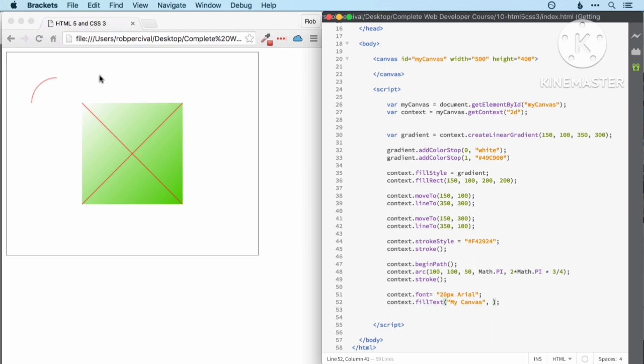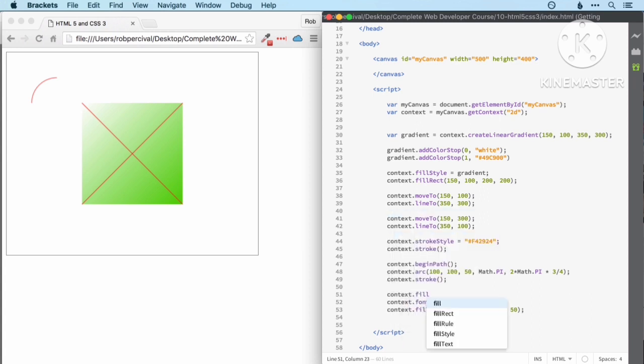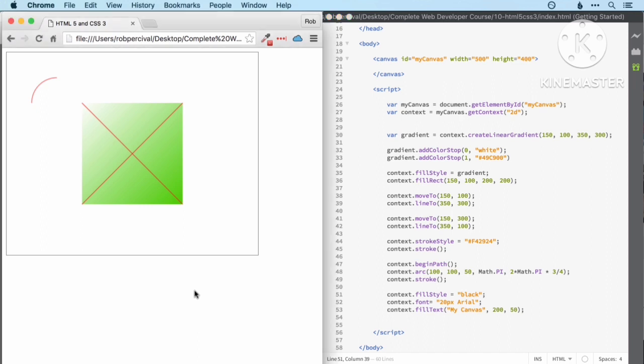So if I want it somewhere around the middle at the top there, I might specify 200, 50. And then just before we run that, we'll need to set the fill style again, because at the moment we've got it on a gradient, which is only defined in that rectangle there. So we can just update it to a fill style of, to keep things simple, black. There we go.